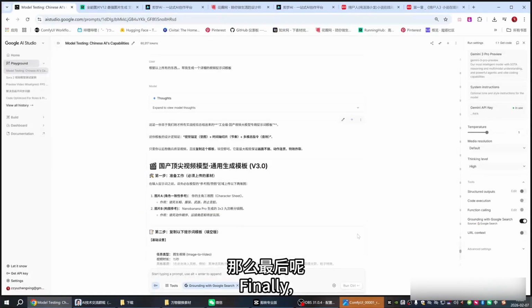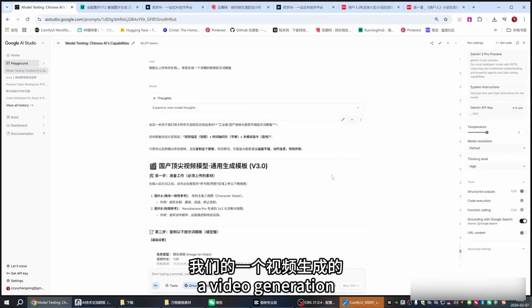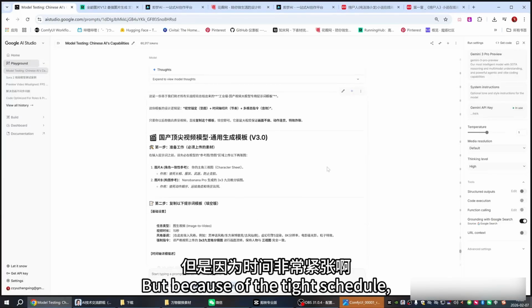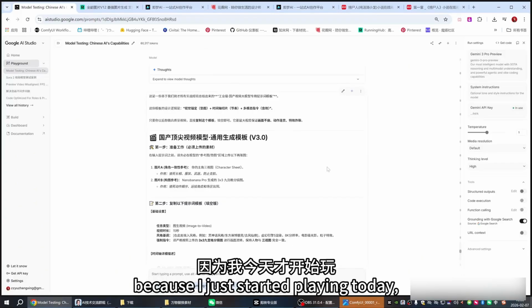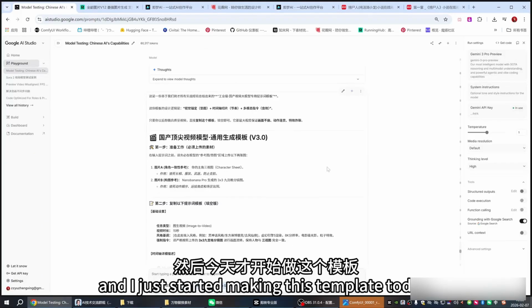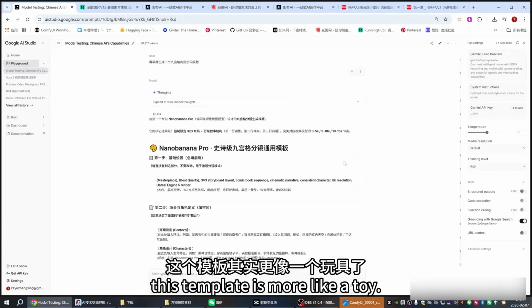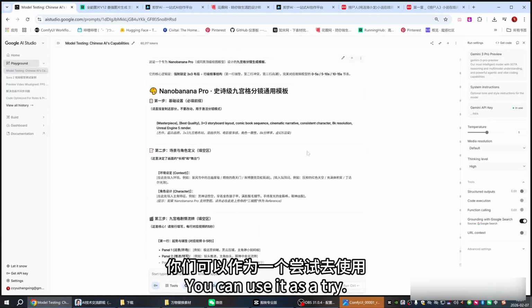Okay. So in the end, what I give you is a video generated with a template made from our storyboard. But because time is very tight, I just started playing today, and I just started working on this template today, so the optimization of this template is actually not enough. This template is actually more like a toy. You can use it as a trial, okay.